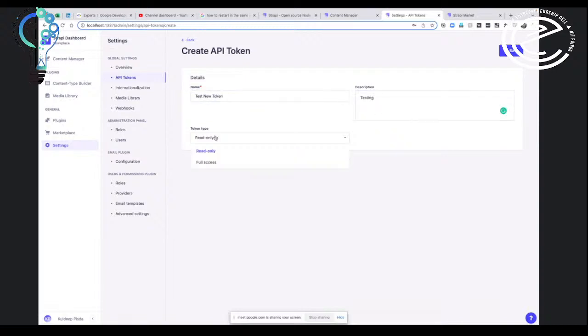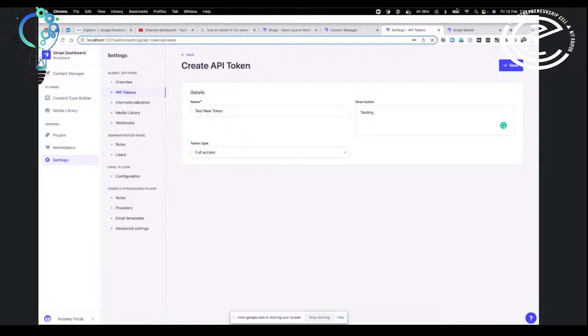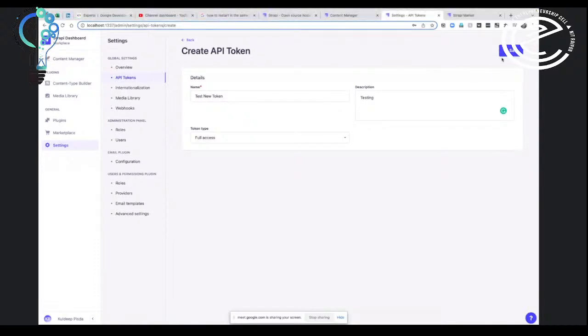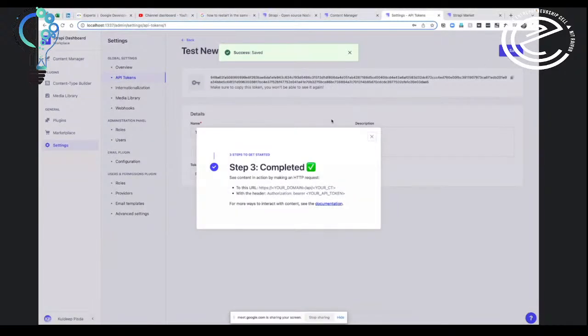And this token, again, you can define as read-only access or full access type. So let's make it full access, so that we don't get restrictions while testing out these APIs. Again, it depends on your use case, and based on your use case, you should choose these things wisely. So yeah, now the API has been created.